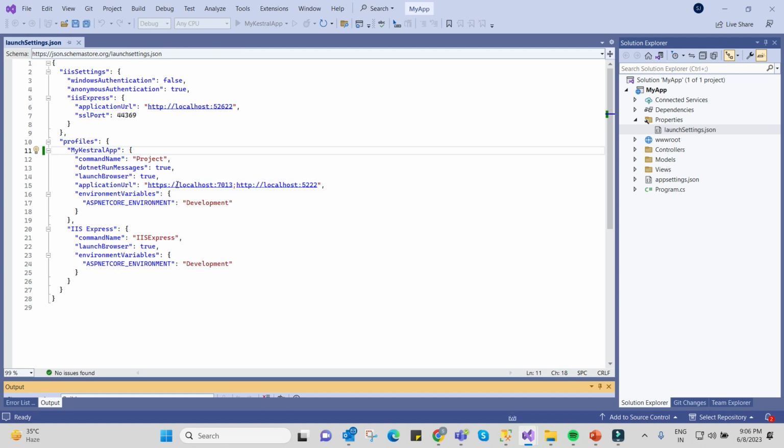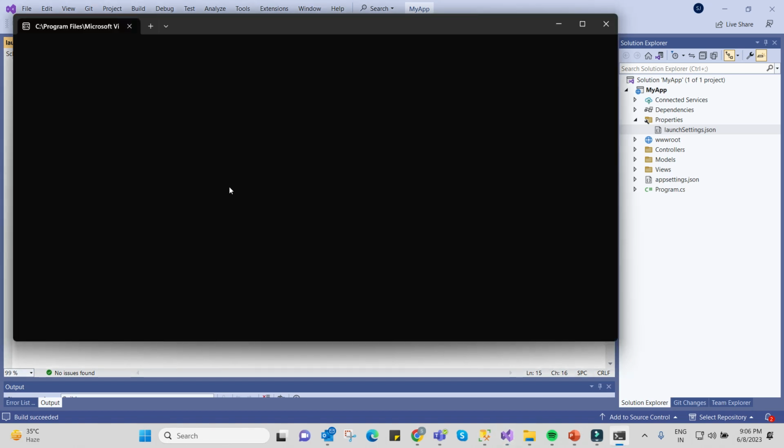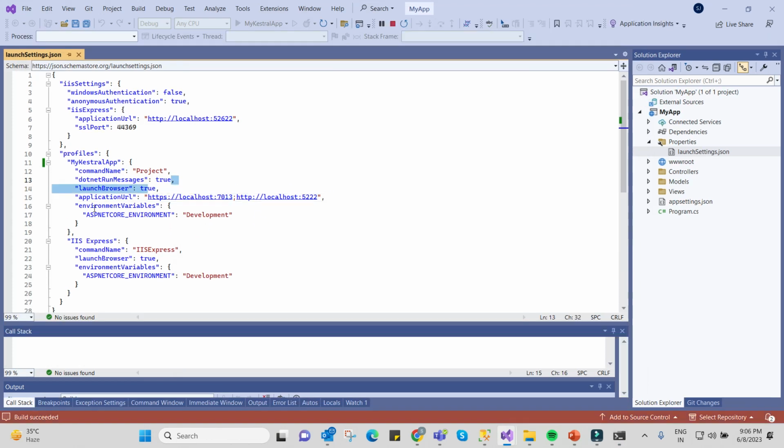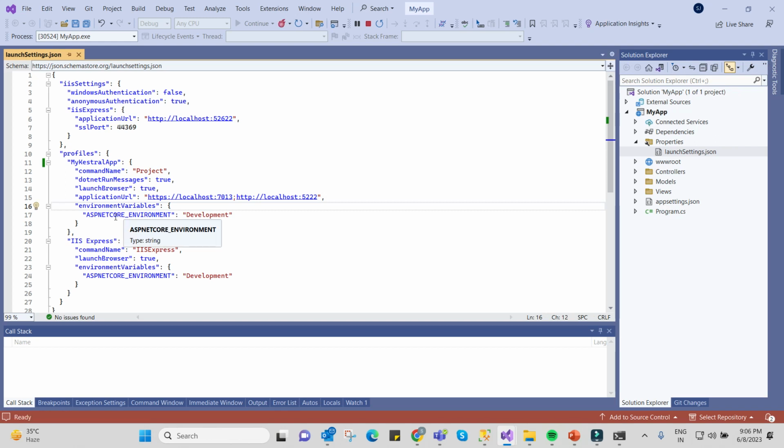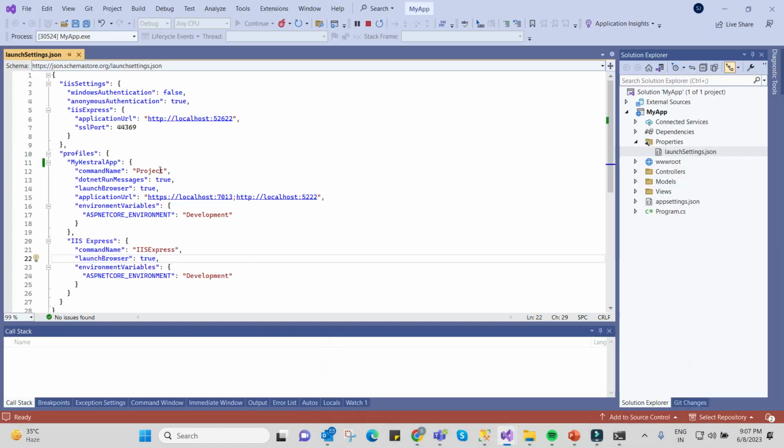And this one has some key value pairs, applicationUrl. Your URL will be running on HTTPS localhost 7013 or on HTTP 5222. You can launch your URL, you can see your web application there. And this environment variable, we have a separate session, we have a lot of environment variables, we will discuss that also. So this one, ASPNETCORE_ENVIRONMENT, currently we set it as Development, that means we are in development mode. We can set it as Production or Staging or anything. So on this, if you see, we have localhost 7013, your program is running. This my app, and you can see this over here, 7013 on HTTPS. So this one is launchSettings.json.